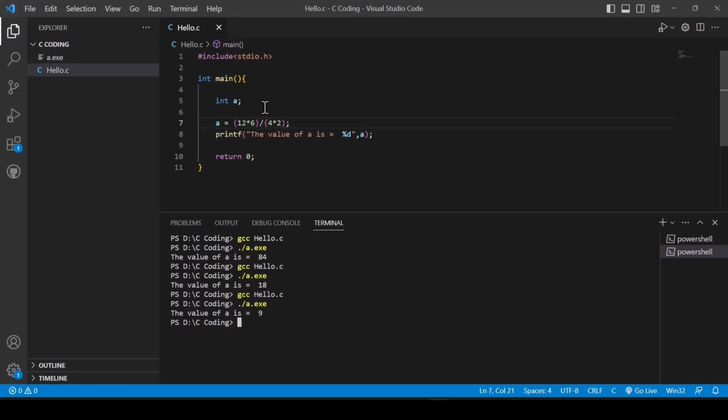You can just use the plus operator here and it will first add and then add this number and after that it divides. Now you can just compile this code and we can run this code. You can see first it adds 12 plus 6 is 18, 4 plus 2 is 6, 18 divided by 6 gives us 3.